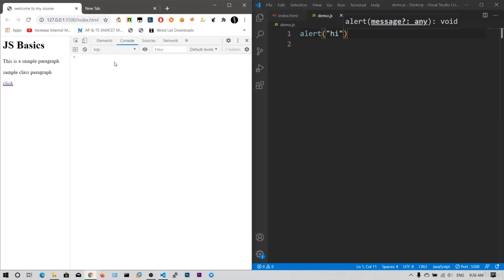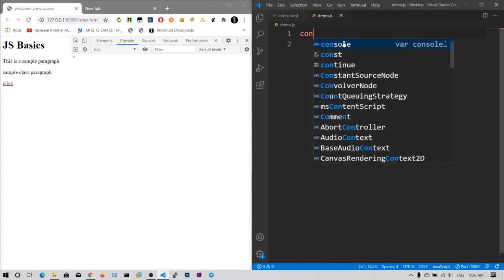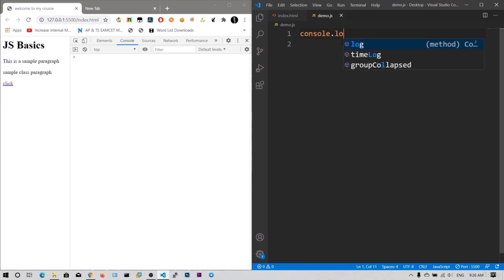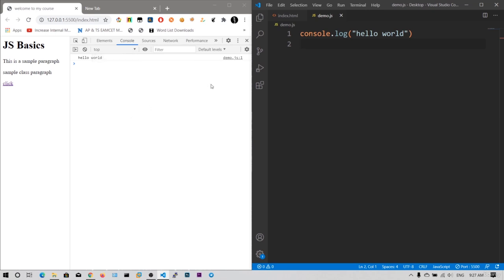Now, this console is like the output of the JavaScript and its runtime execution. So we can output some content to this console. To do that, you need to say console.log. Console.log, say hello world. As you can see, hello world has been printed to the console. In this way, if your JavaScript contains any error, you can see it in this console along with the line numbers. You can see demo.js colon line number 1. So this line number printed the hello world.